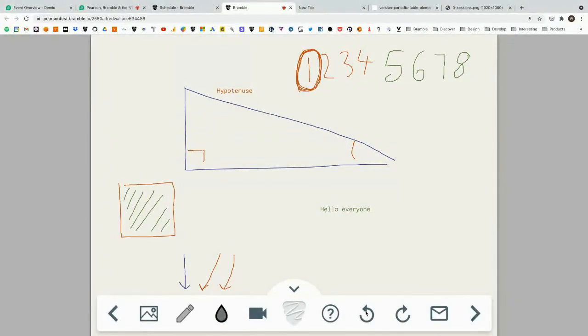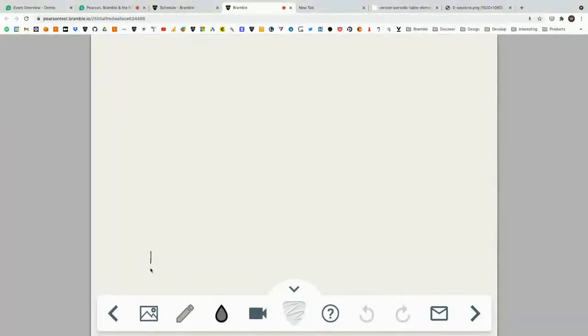So with the pen and text tools, you can do quite a lot. We can be drawing out diagrams, typing out blocks of text, drawing graphs, etc. When they really come to life is when you combine them with the ability to share resources. And there's a number of different ways that you can share resources in Bramble. The easiest one to start with is this upload resource button here.